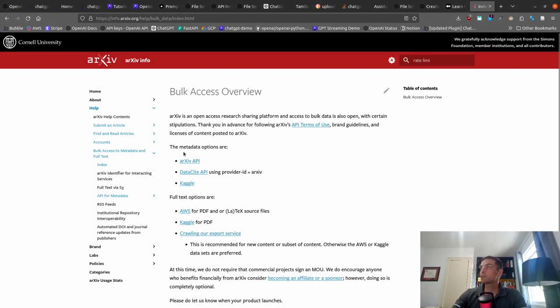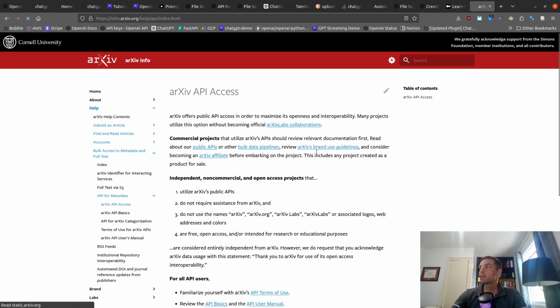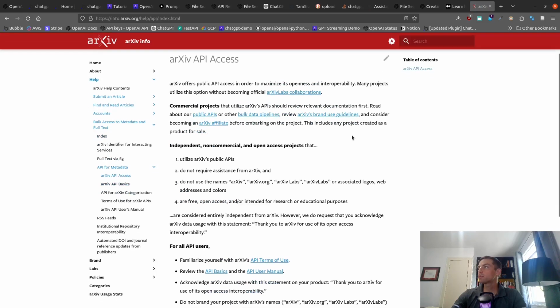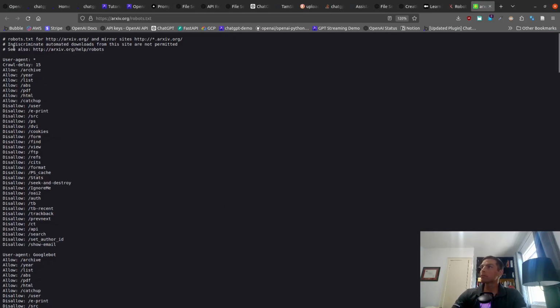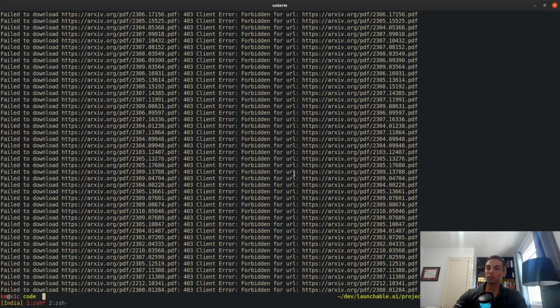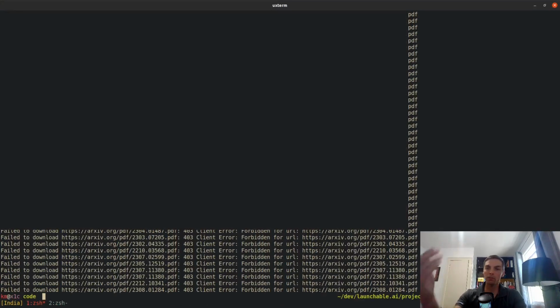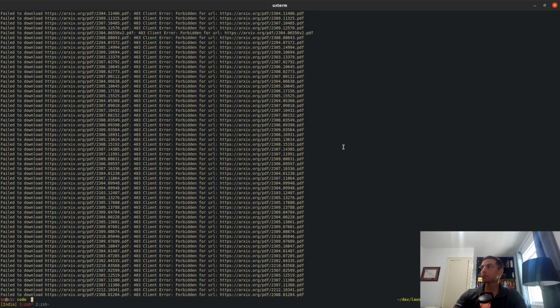Okay, so there's a page here, bulk access overview on archive. They do support bulk data access through their API. This is probably, if you want to do this at scale, the right way to do this. So in archive's robots.txt file, they do allow robots to scrape /pdf. So I think we're not violating the terms of service. So I think for simplicity, I'm just going to take the top 100 or so off the links, the URLs that we already have, and then grab the other ones.